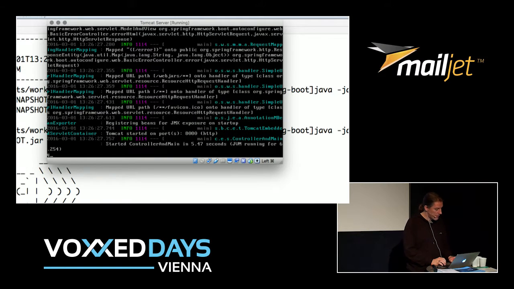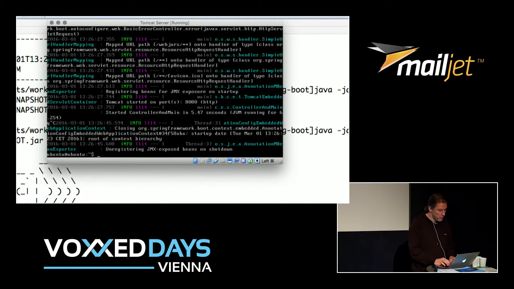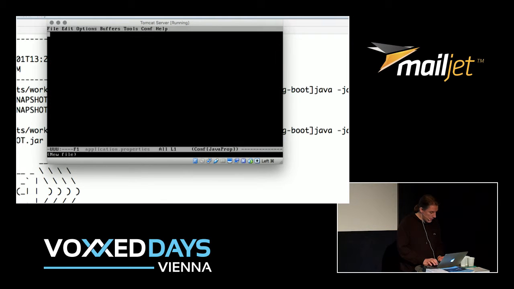Now let's imagine that this server, for one reason or another, has to be configured slightly different. Let's say that we want to map the server port to 8042.